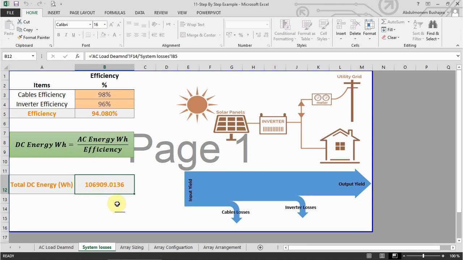106,909 watt hours. And this is the bar chart which shows that if we get the output DC energy, we will lose some energy in the cabling, and we will use some energy in the inverter, and then the AC energy will be our final energy yield.